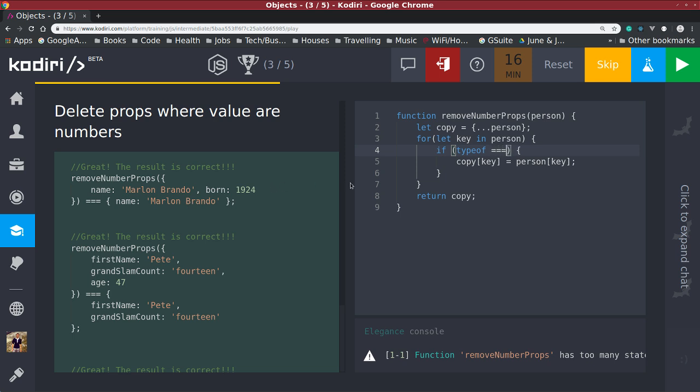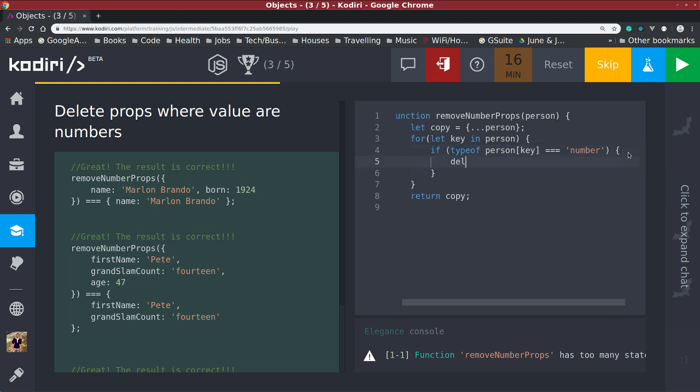So if it's equal to a number as a string, right? Typeof what? What are we testing that's equal to the number? Person key, which is how we write the value. If that is equal to a number, then this time I'm not going to add something into the array, sorry, into the object, I can just delete it instead.